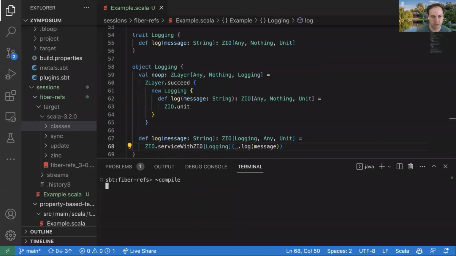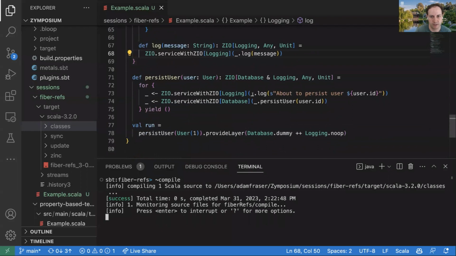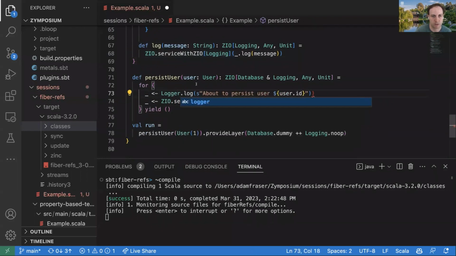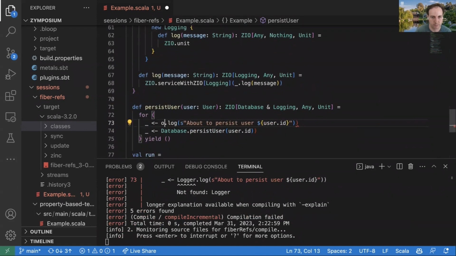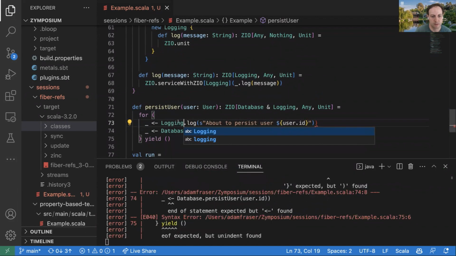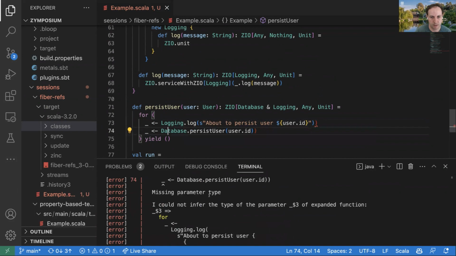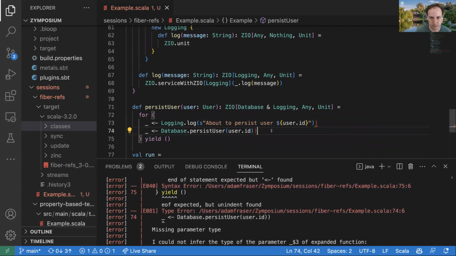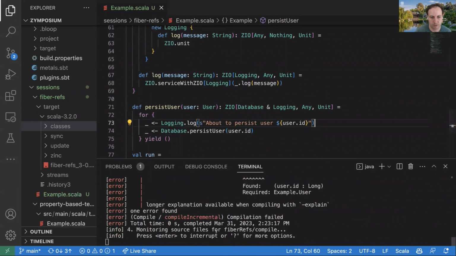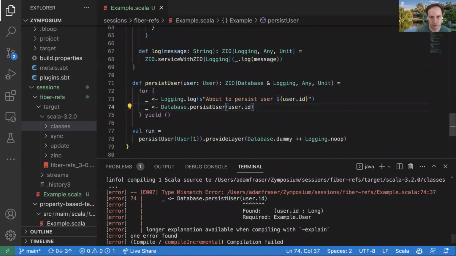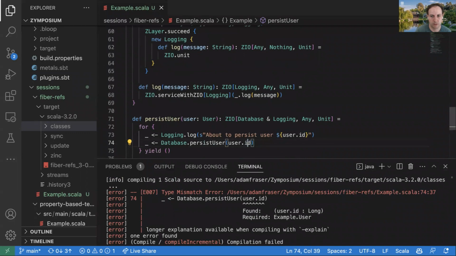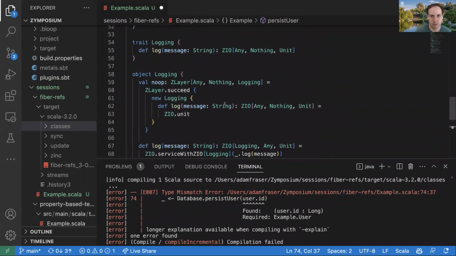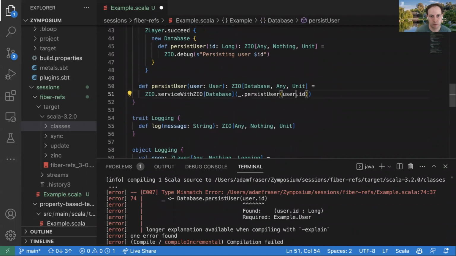So I'll just do those, which compiles, and then I can clean this up and make this whole logger.log, database.persist user.